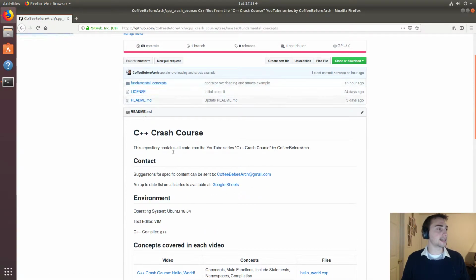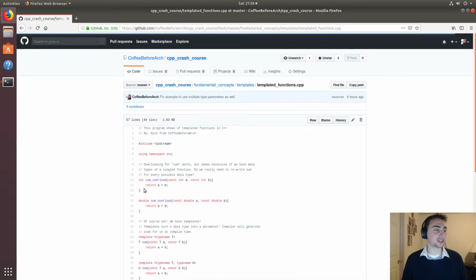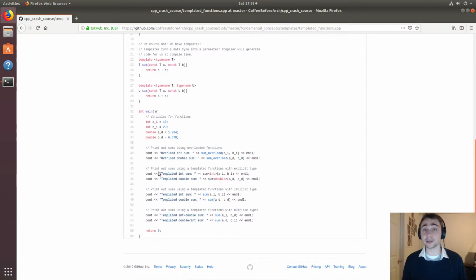So for today, we can look at it in fundamental concepts and within templates, and we have templated_functions.cpp. Feel free to download this, check it out, play around with it, and let me know if you have any questions.